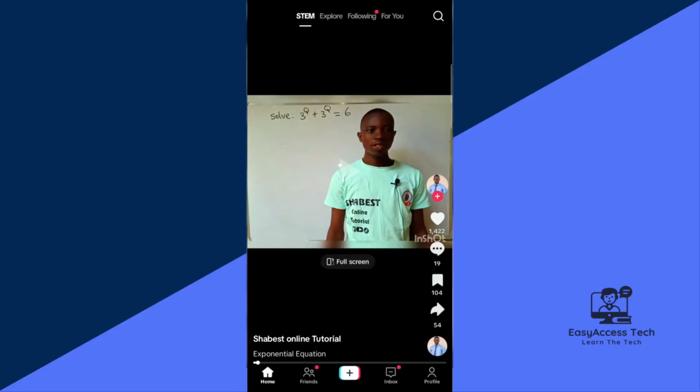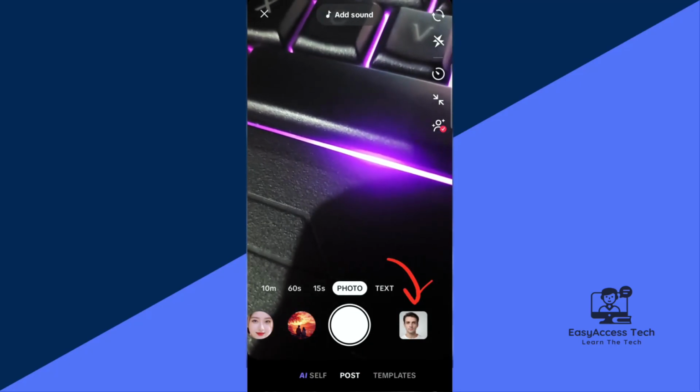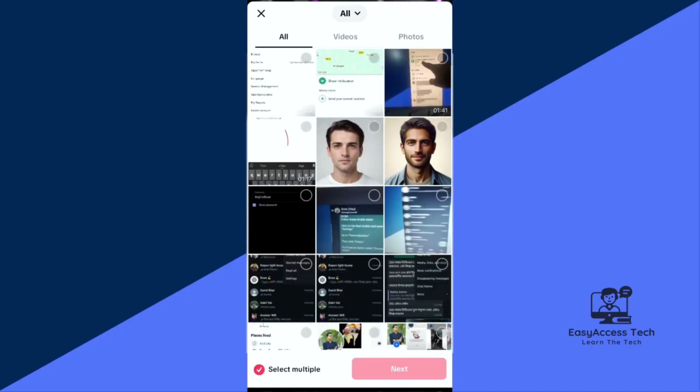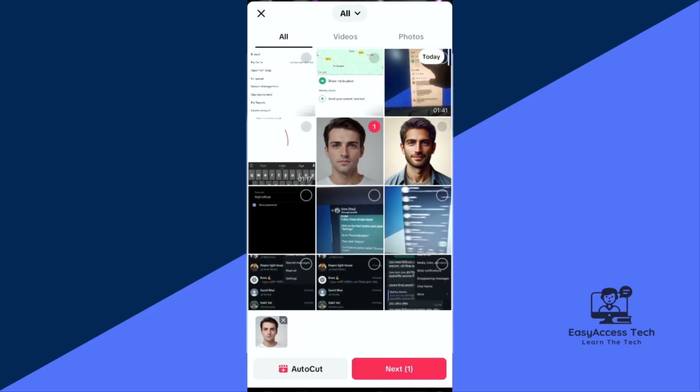Now tap on this plus icon and then just tap on this gallery icon. Now you can see your photos in your gallery. Scroll down and choose your photos. Choose one photo or multiple photos. TikTok will turn them into a slideshow.